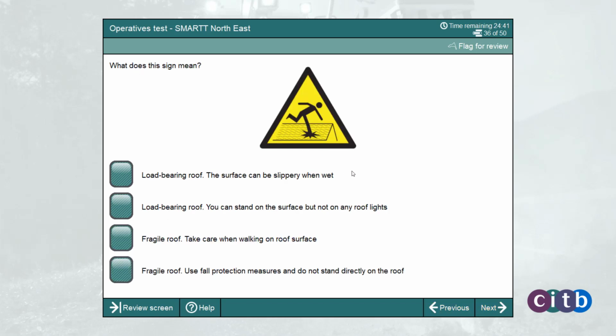What does this sign mean? Load-bearing roof. The surface can be slippery when wet. Load-bearing roof. You can stand on the surface but not on any roof lights. Fragile roof. Take care when walking on roof surface. Fragile roof. Use fall protection measures and do not stand directly on the roof.